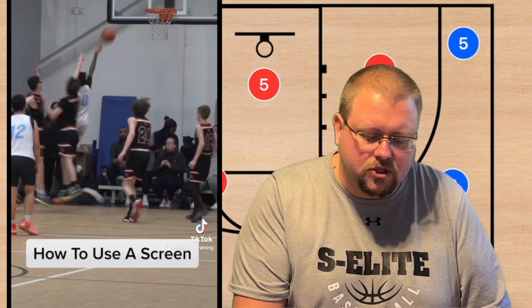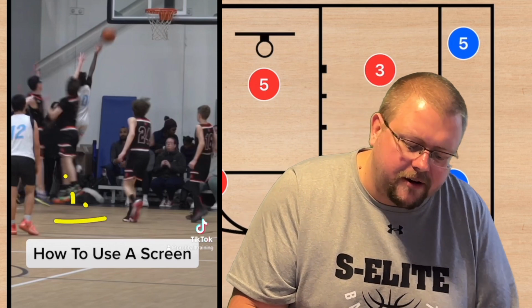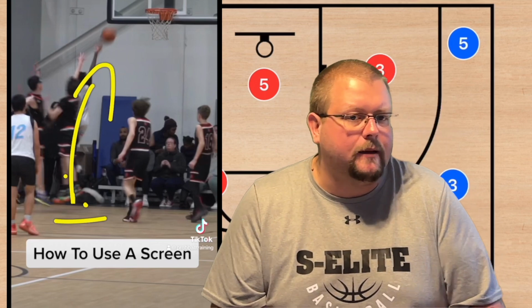2 steps. So by taking those 2 steps after that last dribble, anytime you want to take your initial attack on the rim, you don't want to dribble. It's going to slow you down. Players are going to be able to steal the ball.